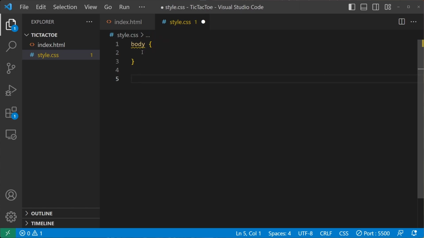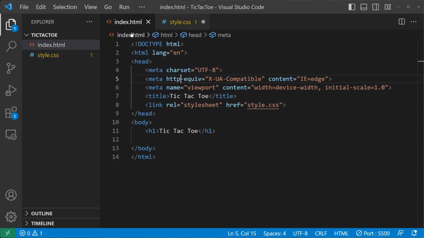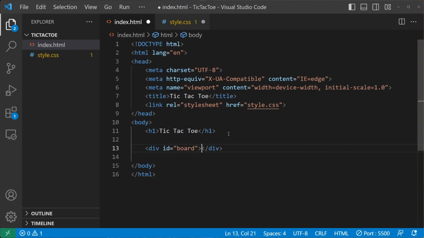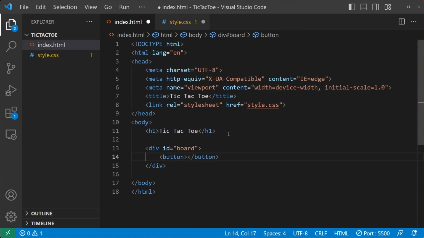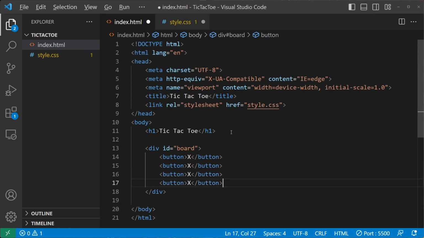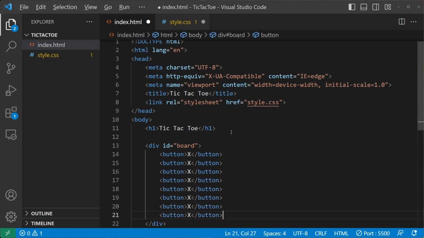So the end, what I'm going to need. I'm going to need some HTML. I'm going to need a board. And inside that board, I'm going to need 9 fields. I'm going to use buttons, then they would be easy to click. One would be an X. 1, 2, 3, 4, 5, 6, 7, 8, 9.